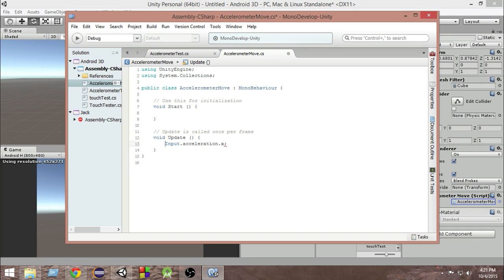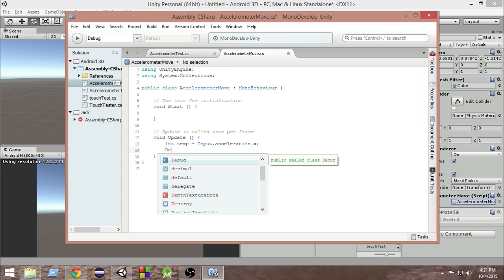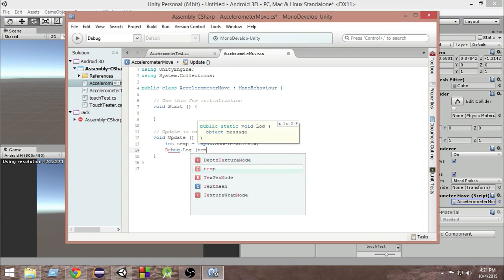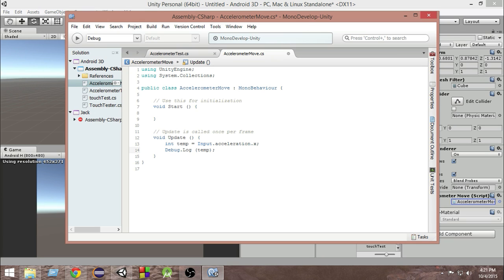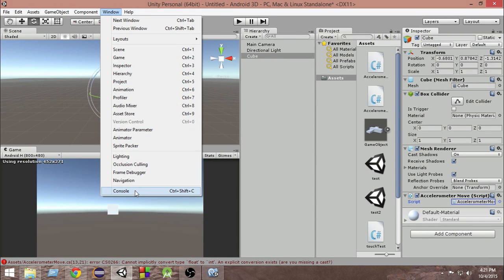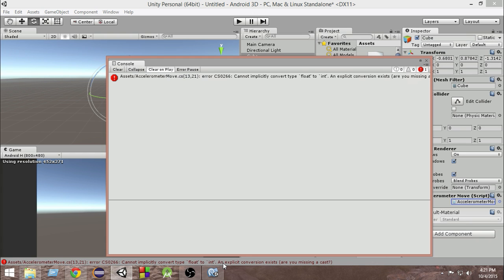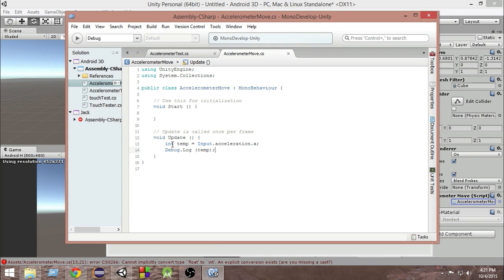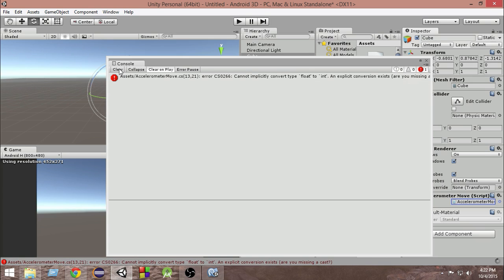So we're going to store this variable inside a temp variable. Here I am storing the value of acceleration inside a temp variable, and then I'm just going to debug.log this temp value so that we can see how the value changes each frame whenever we rotate our device. So let's go to the console window. Oops, I have made an error here. Float int explicit conversion. I have to make it a float value because acceleration.x is a float value. Now if I come here, the error will be gone.